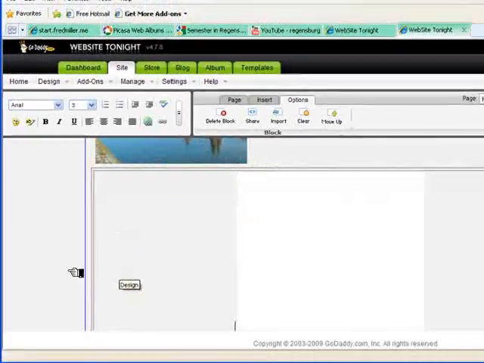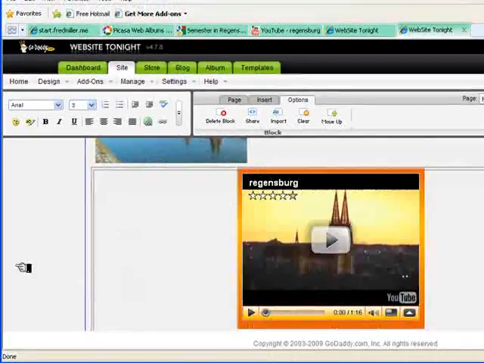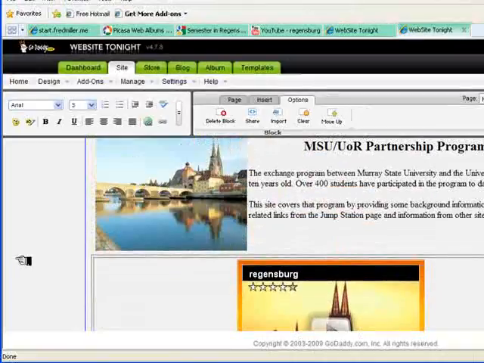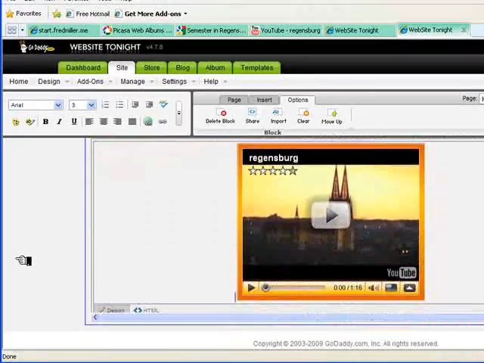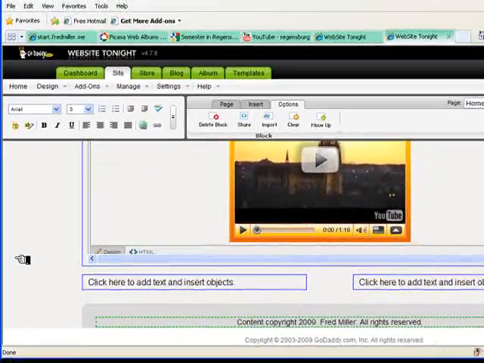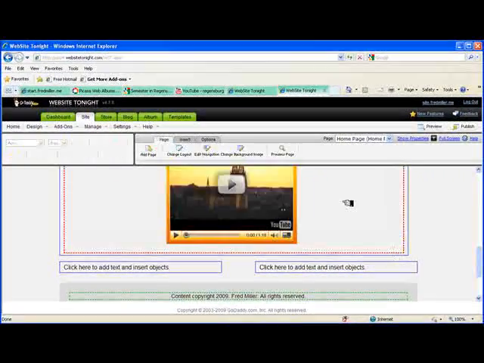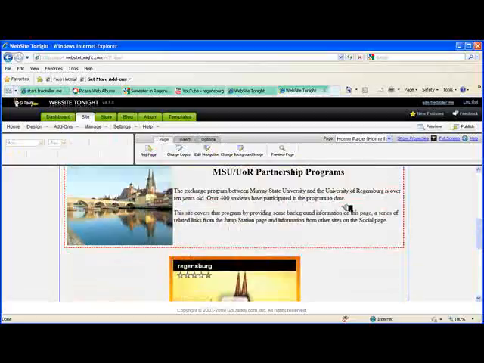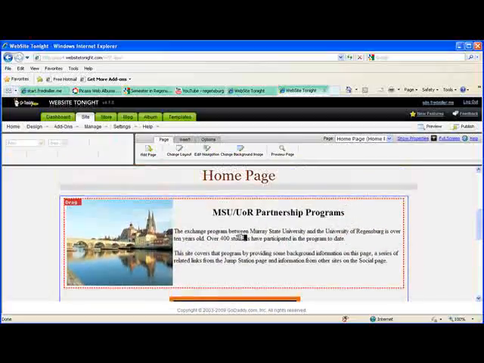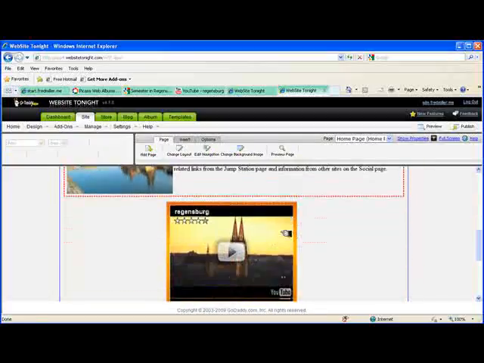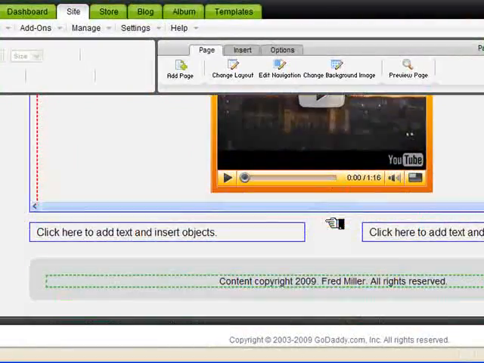Now when I go back to design view, that video is directly in the middle of that top block of material in the site. So I'm happy with that. So let's hit save, and now we have that second component. So we've added an image, we've added explanatory text, we've now added some content from YouTube.